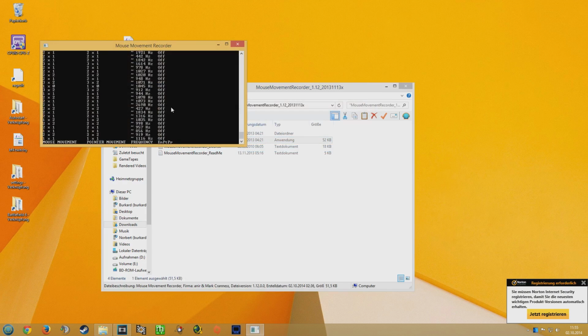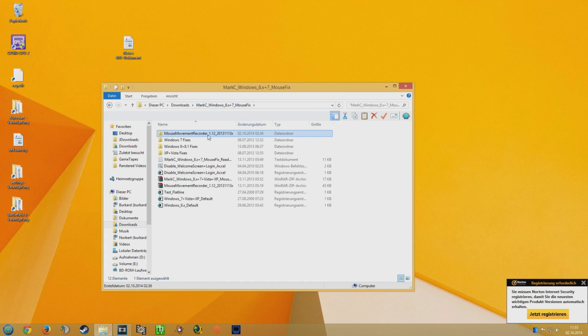Run as administrator. You can see everything is off. If you had some mouse acceleration on, the box would be red. So this is everything fine. That's how it should be. So that's it for step three.